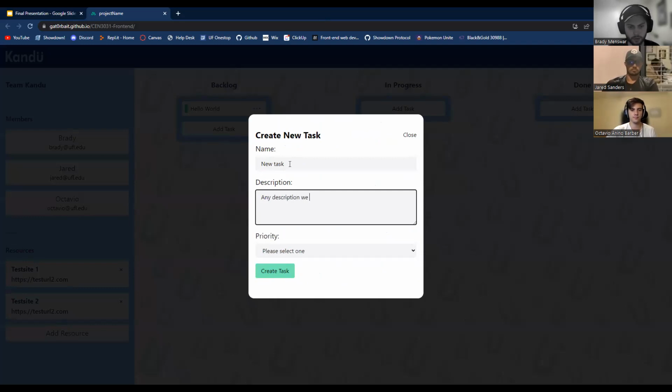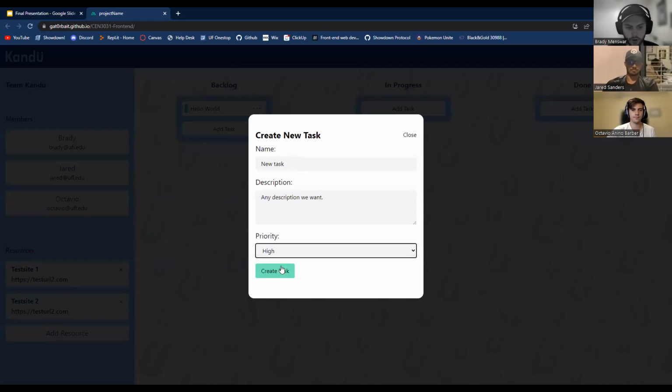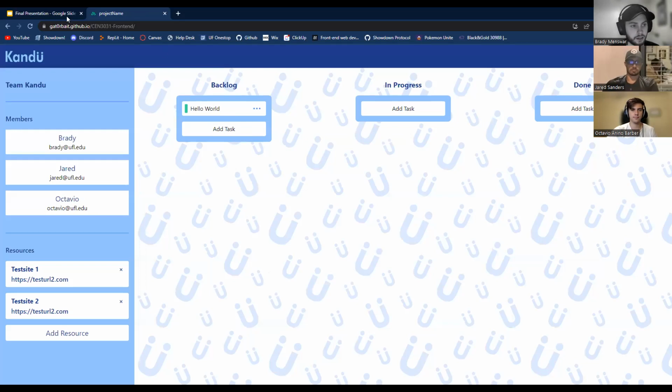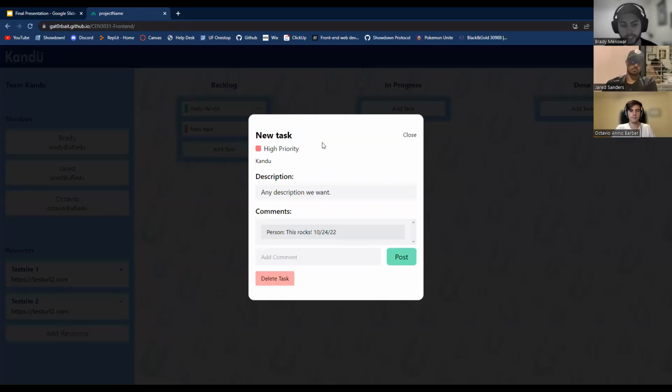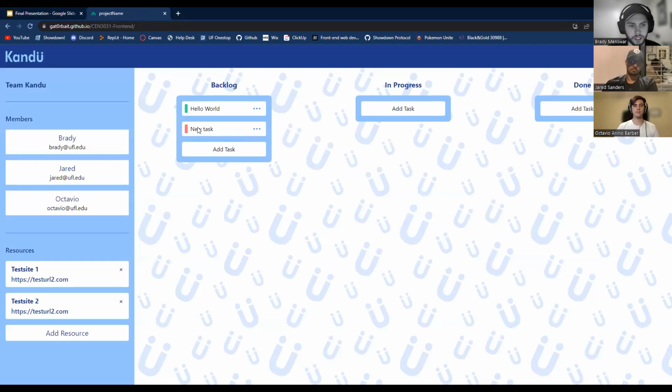description we want. Wow, I can type. And we'll make this one high priority and create a new task. And we should be able to see here that the new task will load. And you can see this one's high priority, same kind of thing. And we can go ahead and take this task and say it's in progress. So this is a task that we're working on, and when we're finished with it, we can move it to done.